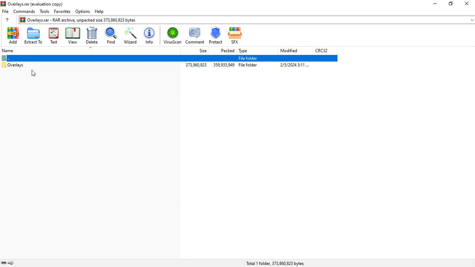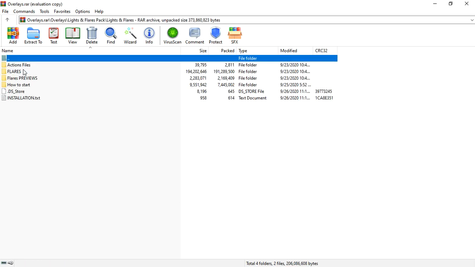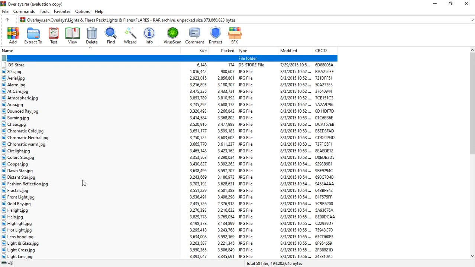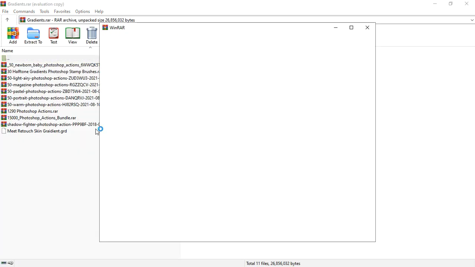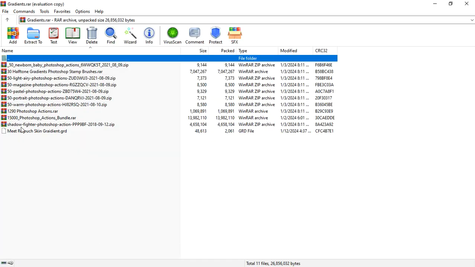Now the overlay is grouped into light flares. We have light flares and the rest, action files, flares. These are just a lot of light, and you can use them for your graphic design. We also have gradients, a lot of gradients, skin tone gradients as well. You can see this is a 1500 Photoshop action bundle. These are gradient actions, and these are normal gradients, halftone gradient.